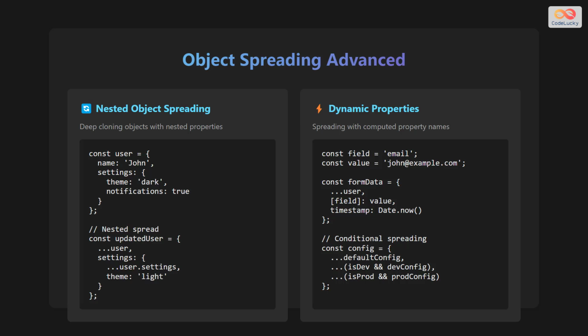To update a nested property in the settings object, the parent object needs to be cloned, and then the nested settings object. Then we override the theme property by creating a new object in the same way. The new object named updatedUser will contain the updated nested object with the theme property having the value light.